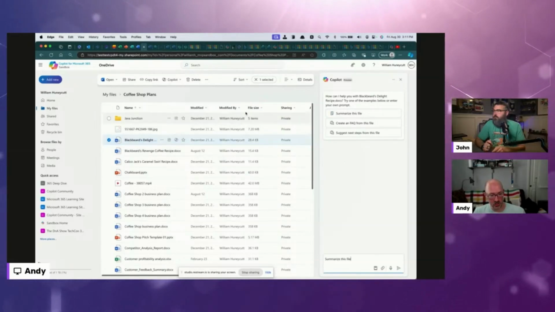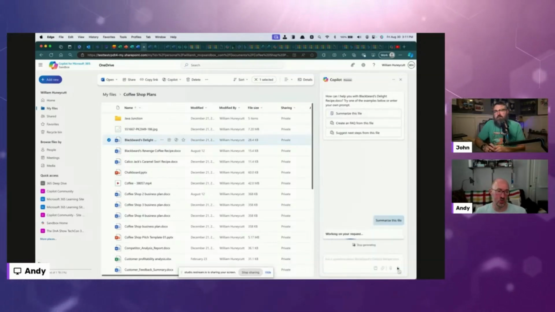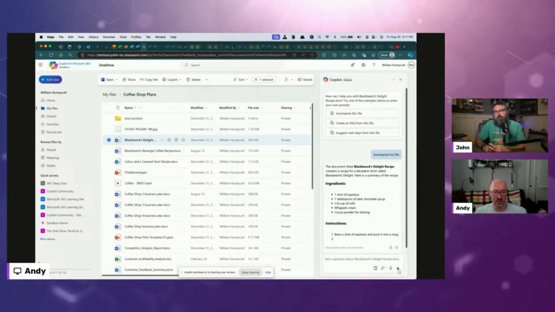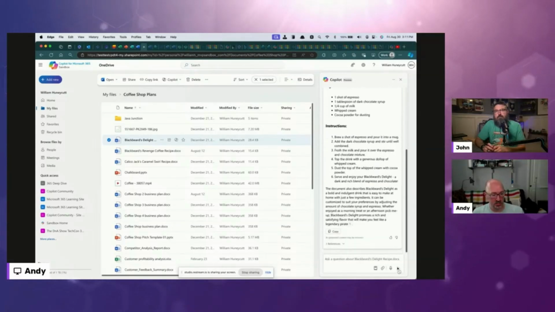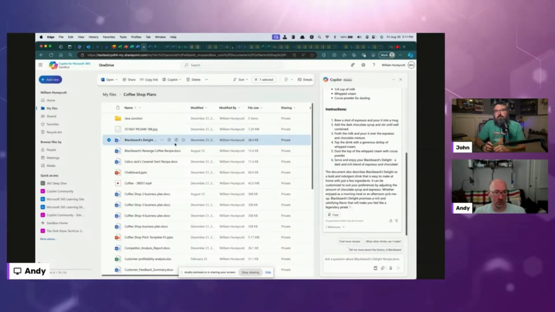Now, I asked it a question. Now it's saying summarize this file, and there's a few clicks to get it to work over there. Again, I think they're just kind of working that out, but it's summarizing the file and drilling down into it. I haven't opened the file. I think that's really helpful.